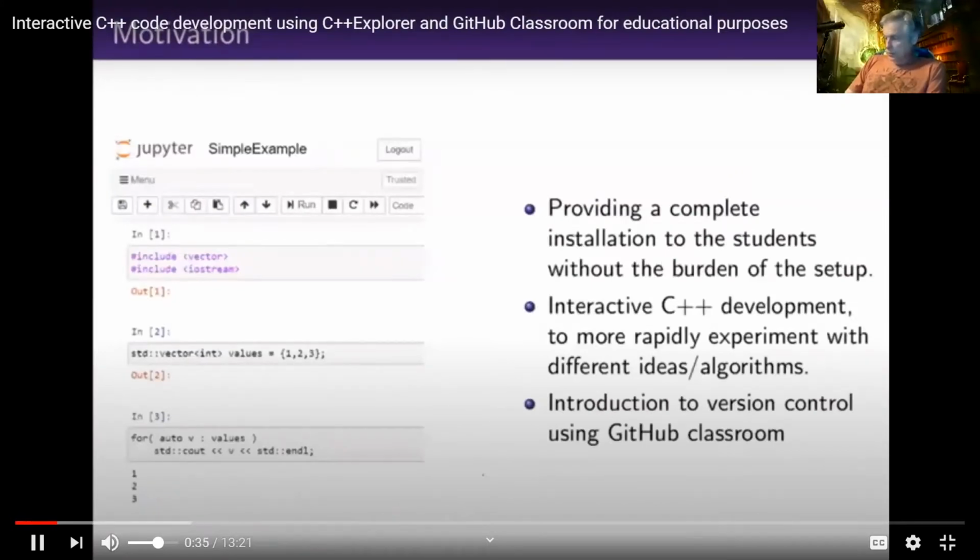Okay, let me start with the motivation. I think most of you have experienced, if you teach a course for C++ programming, that the major burden for the students is to set up the IDE, install a compiler, and compile the first Hello World program. Steve and I experienced this behavior in our teaching, and we thought we should do something to make this step a little bit easier.